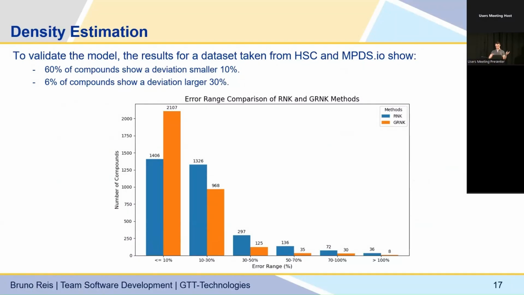This is the result of the validation, not with calculated data from the Materials Project, but actually with real data from AHSC and mpds.io, which are paid databases with real data. So this was the validation procedure. And here there's also the comparison between the blue bars for when you don't group by chemical groups and when you actually do group by chemical groups.